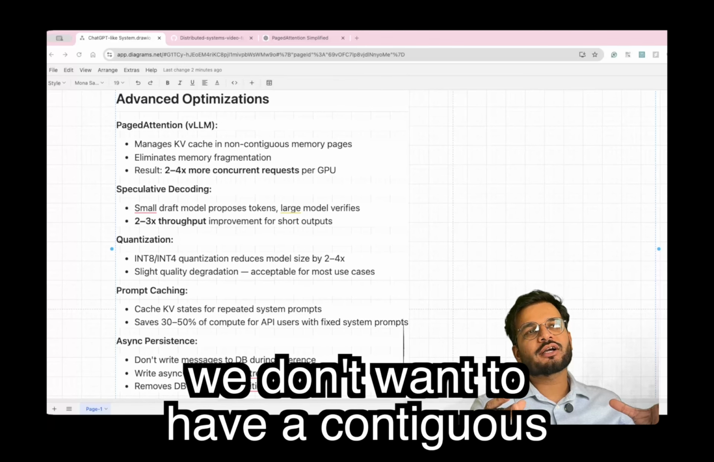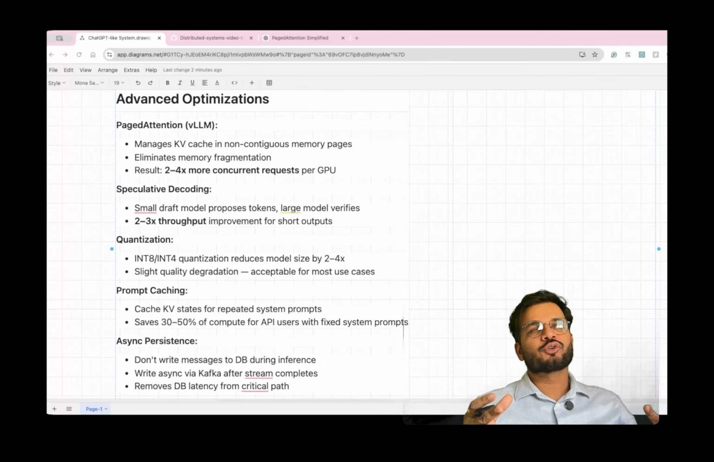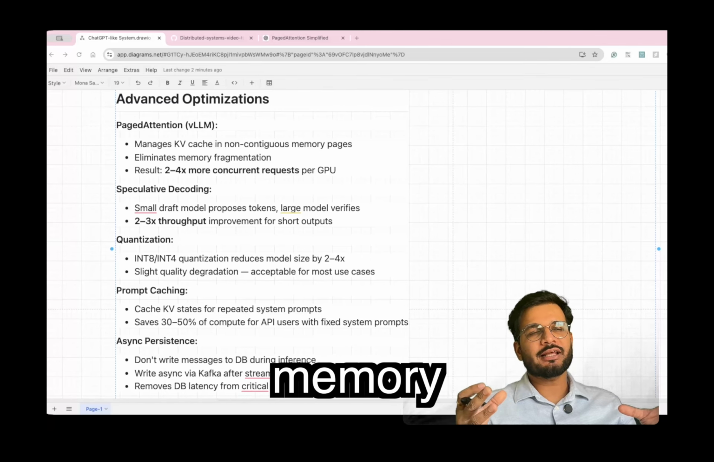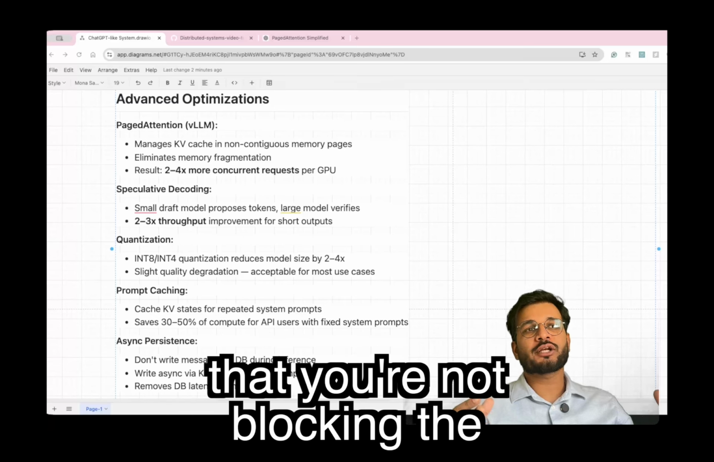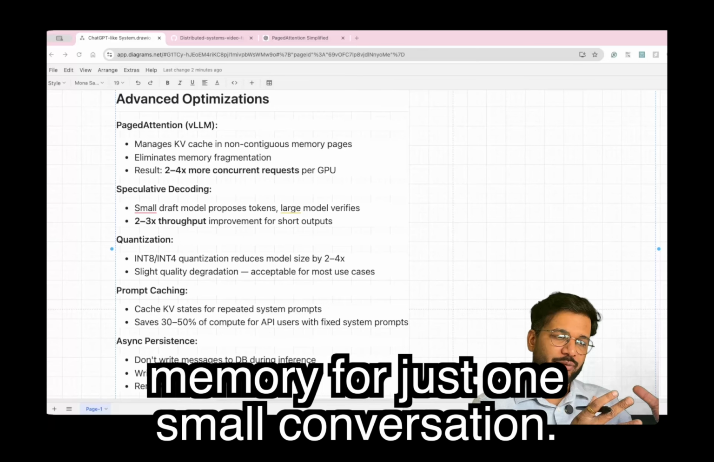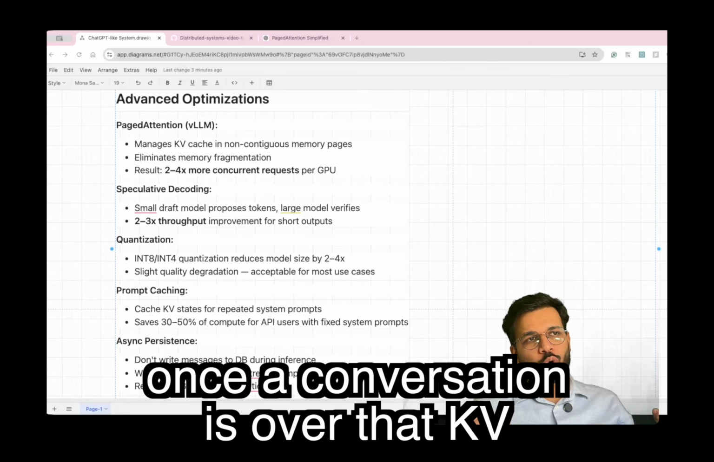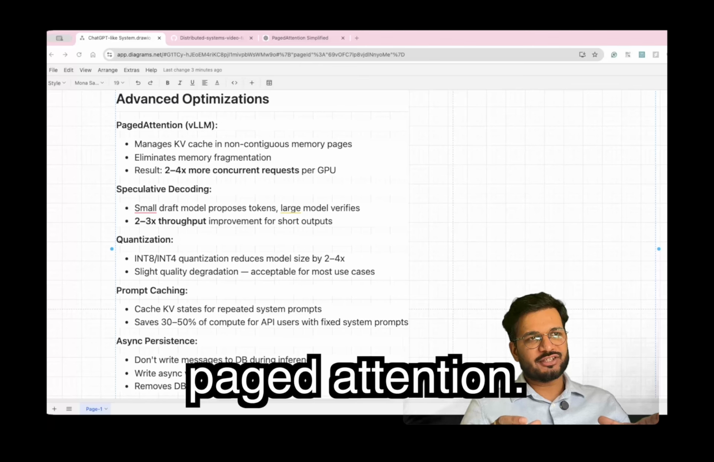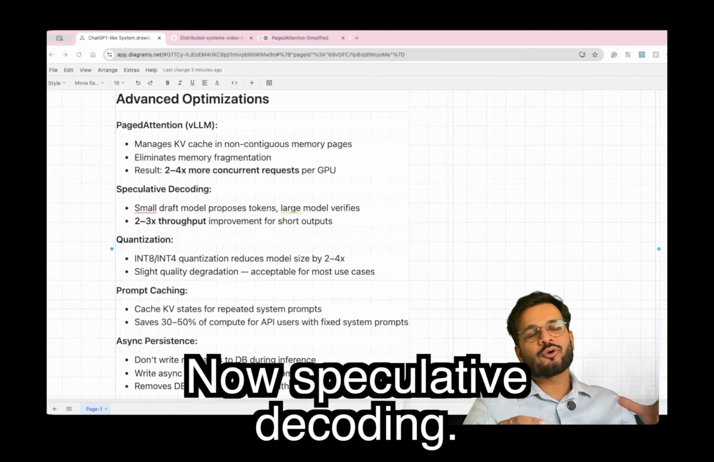We don't want to have contiguous memory pages for this. We want to use it like Lego blocks. We use multiple spaces in the memory to have the same conversation stored, so that you're not blocking the complete block of memory for just one small conversation. And then once a conversation is over, that KV cache space can be reused again. This is paged attention.